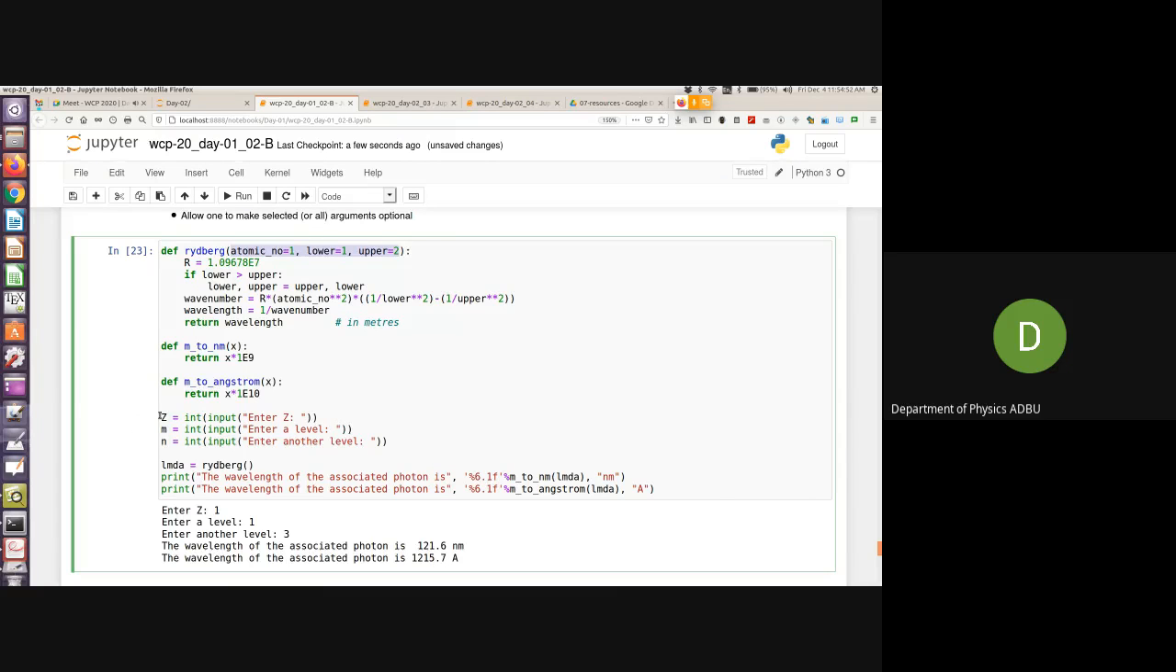So even though I have given some input, while calling the function, I have not provided any input. So because I have not provided any input, it is just going to take the default values.